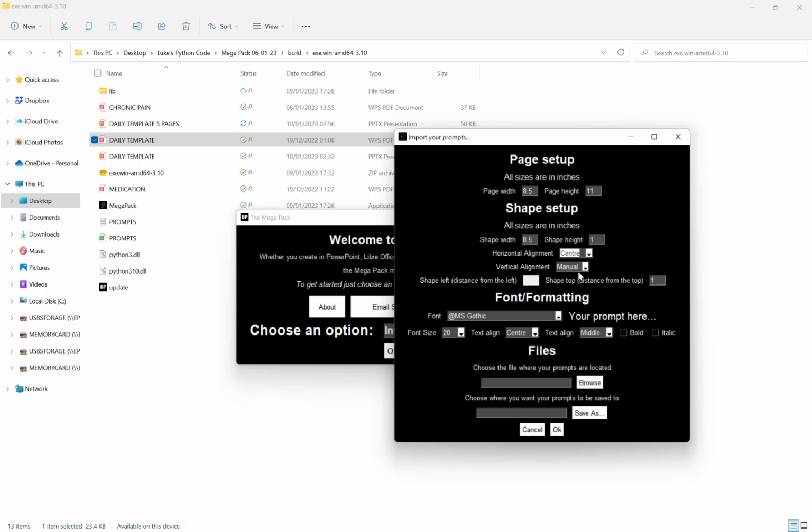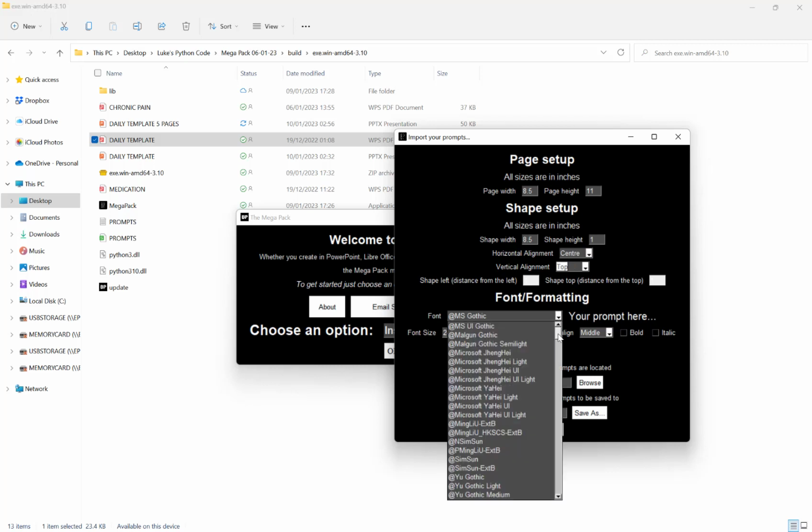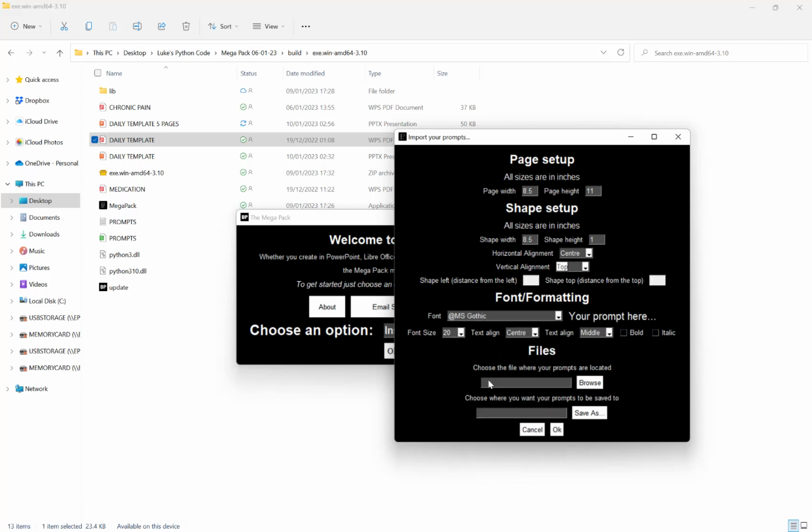So on here, if I just go center and top, here you can select from any of the fonts that you've got installed on your computer, and you'll see a preview here. Again, we can choose our font size, our text alignment, where we want to the left of the shape, center or right, and whether we want that text to be at the top of the shape, the middle or the bottom, and finally, if we want it bold or italic.